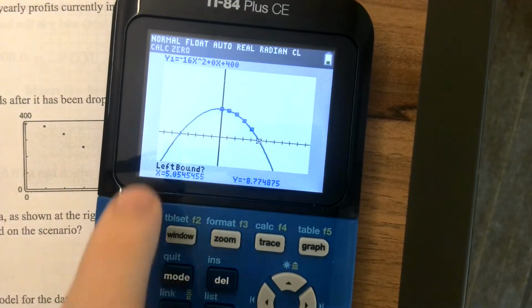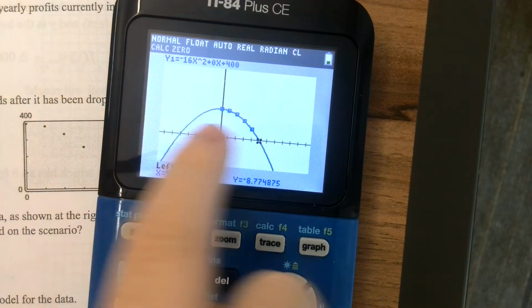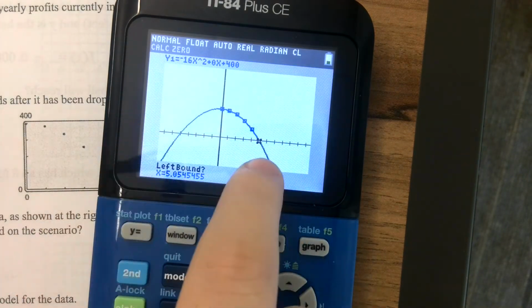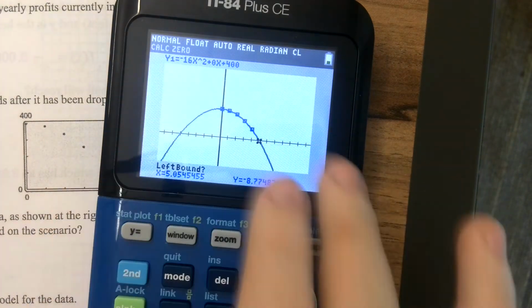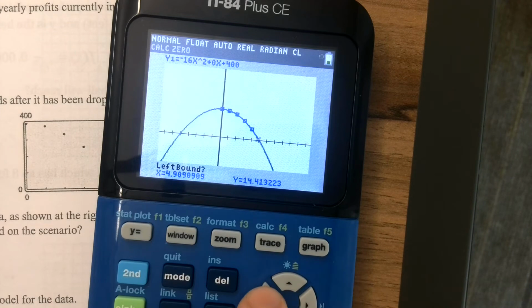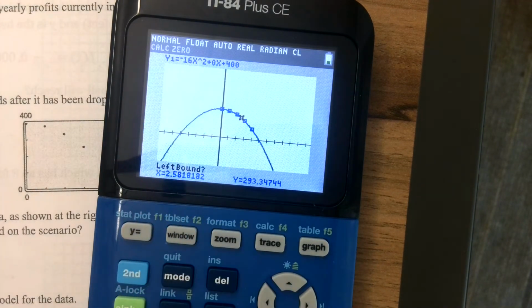It asks us to find a left bound. Basically, we have two different places where it hits the x-axis, and the calculator doesn't know which one you want. So you've got to define an area for it to search in. Left bound means, hey, choose some place, basically any place, to the left of the point you're trying to find. So I'm choosing this because it's left to our x-intercept.